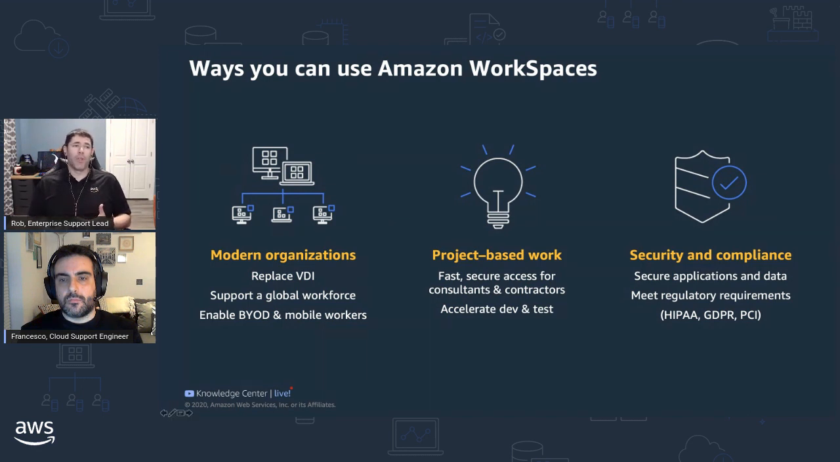This will help you with your security and compliance teams. Because if you're like the organizations that I've worked for before, security, just like at Amazon, is kind of job zero for us. So we make sure that Amazon Workspaces also has a very nice way to secure your environment. It also additionally meets those different requirements like HIPAA, GDPR, and PCI.